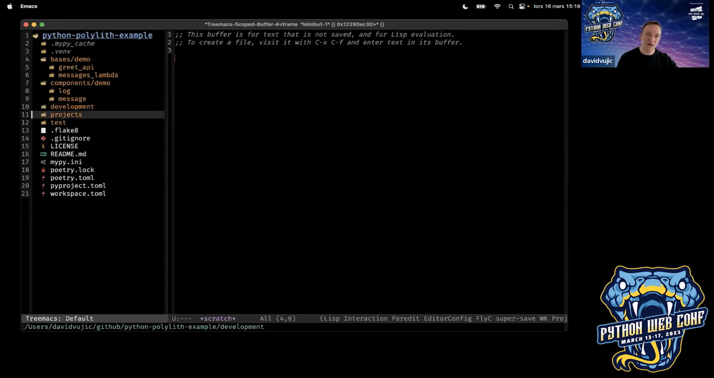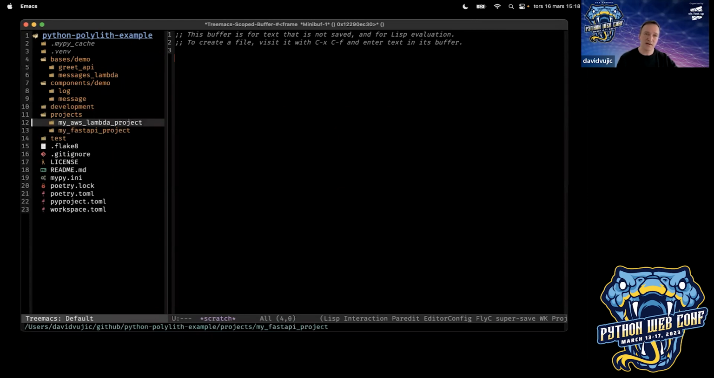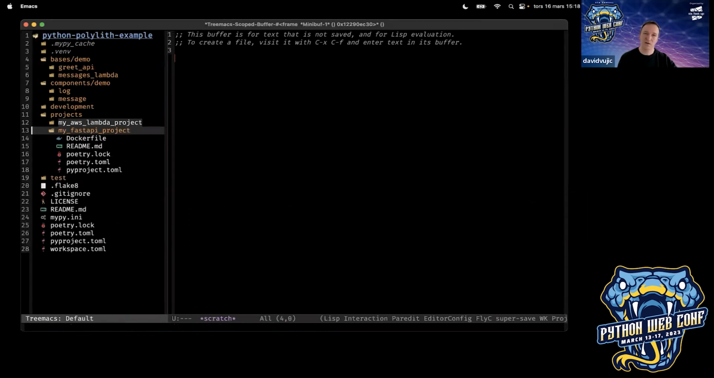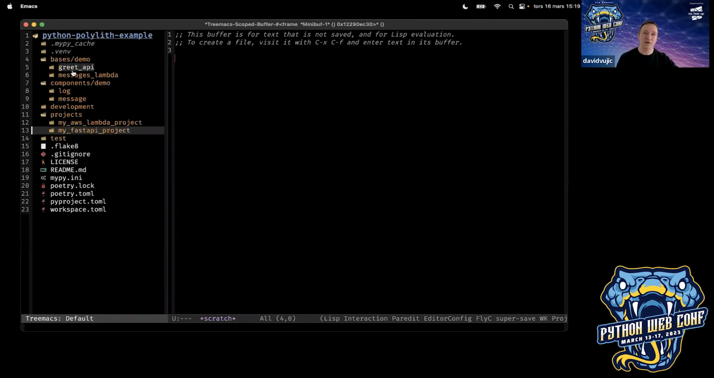Then I also have, I think, two projects. I have an AWS Lambda project, and I have a FastAPI project. I really like FastAPI. What this folder contains is the pyproject.toml, the actual configuration of the project, and the lock files, and also a Dockerfile if we want to run the app in Docker, if you prefer that. There's no Python code in here. All Python code lives in the components and bases folders.